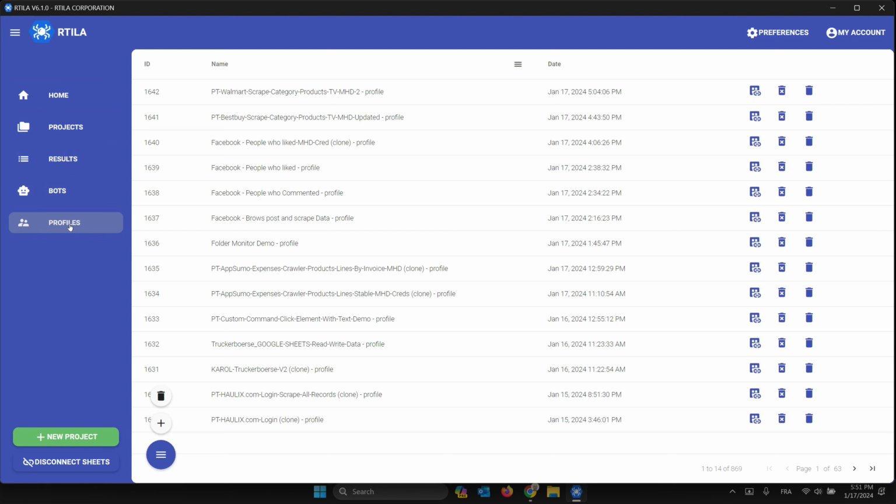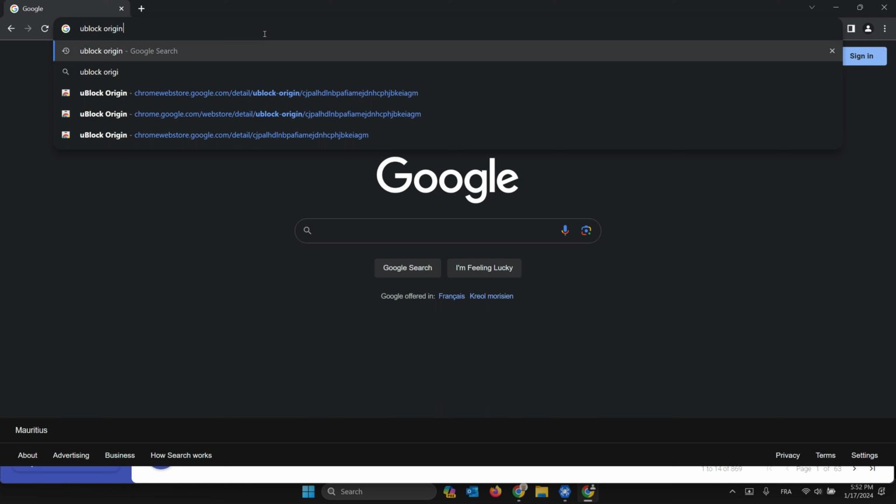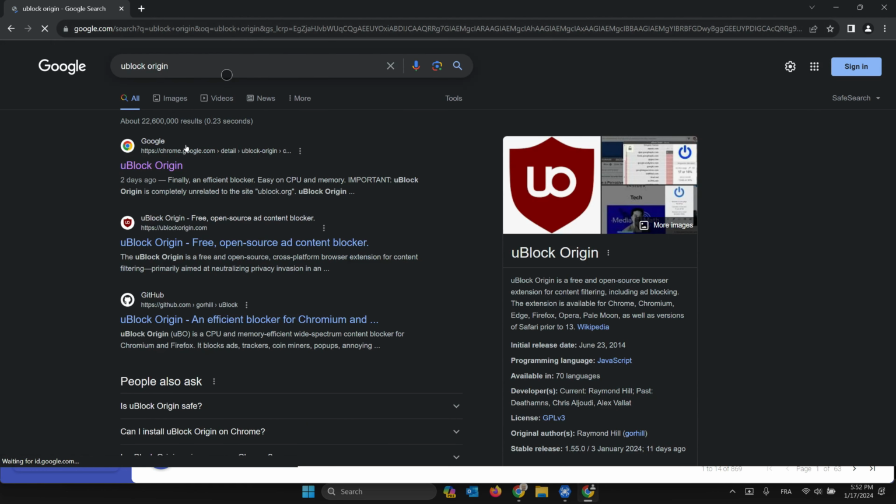Before I use it, I can go to the profiles right here. For this specific profile of the Walmart Scrap category products TV, I'm going to launch here and click on link account. And I will just Google uBlock Origin, the Chrome extension. You can see it's on the Chrome Store. Then I click on it.